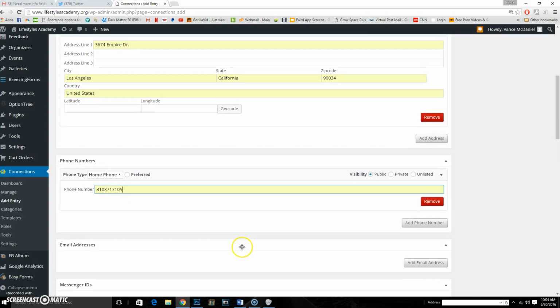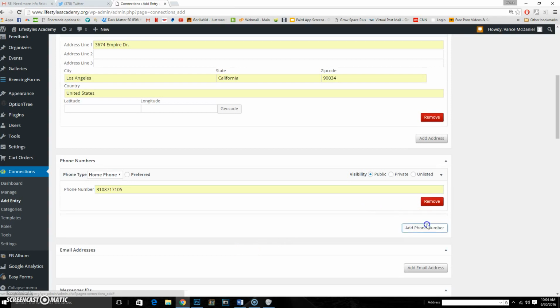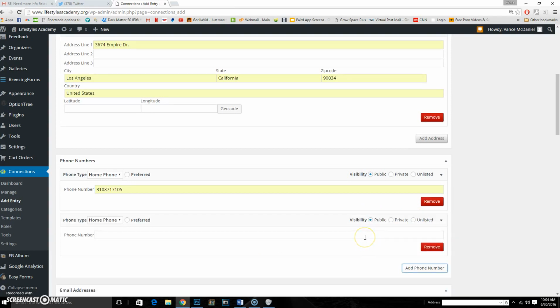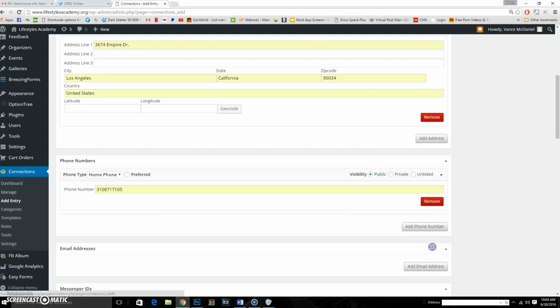310-871-7105. Now, let's say there was another phone number for this company. Again, we'll click on add number again, and we'll get another line. You can add as many phone numbers as required for each entry, okay? But we don't need that, so we'll hit remove.